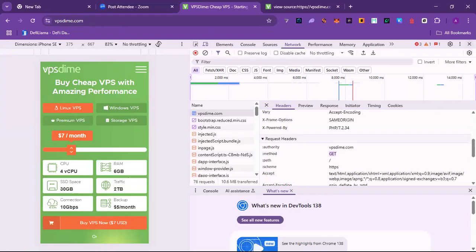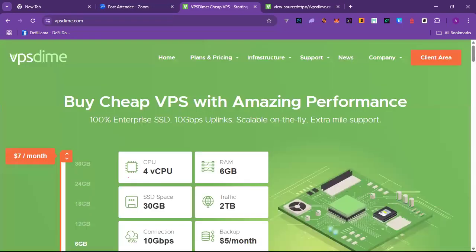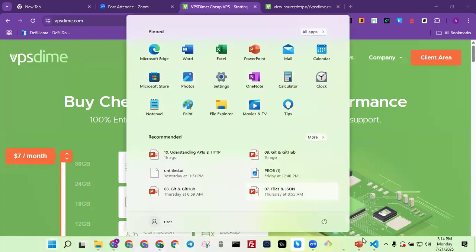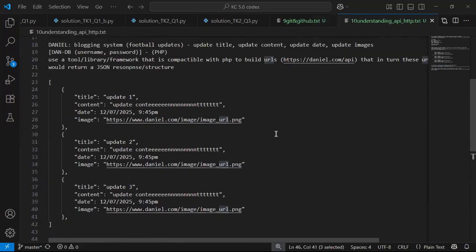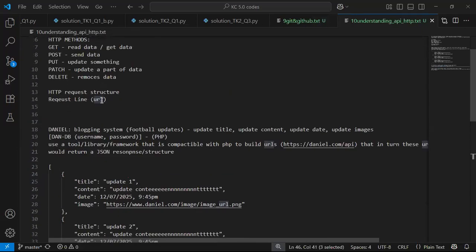The key thing is that every HTTP request which you send to a URL must come in 3 sections. The first section is the request line, which in this case contains the URL. Without the URL, we can't even send the request because the request has nowhere else to go. So the URL is important. That is the first part of your request.